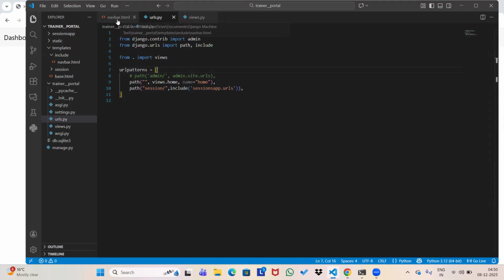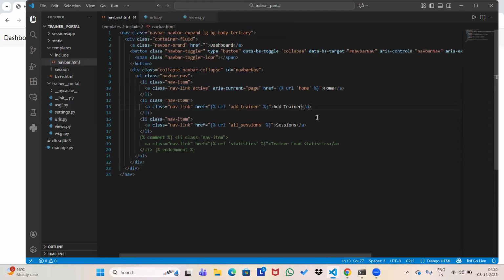Okay, so we were talking about the nav bar. So let's go to the nav bar, and here you can see that we have an add trainer page and a session page, and also we are using the template tag over here. Here also we use the same template tag, but the alias is different, and also the name of the page is different. So this is all about my nav bar.